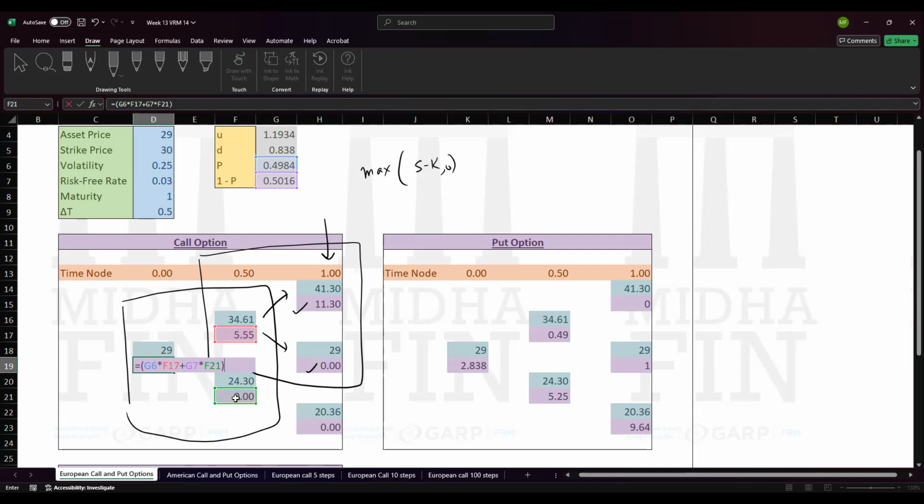but now I want to discount it back to t equal to 0. So what should I multiply it with again? E exponential minus R delta t, sorry, minus R times delta t, D9. So we get 2.2724, and this is your value for the call option. This is the idea.